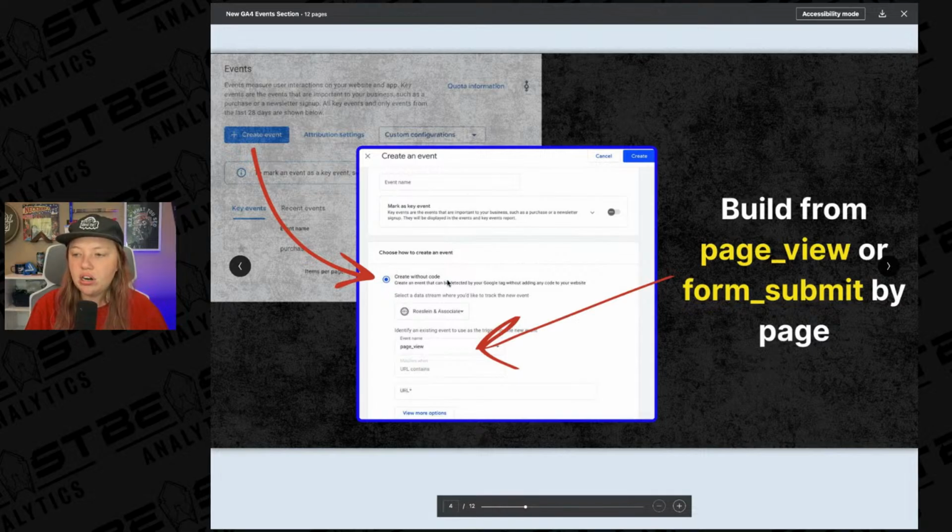And then from here, if you want to create that event without using any code, then you can tap into a specific event that's already being pushed in. So it automatically is set to page view, which again, I hate as well, or form submit. And then it gives you a condition of URL contains, and you would just type in the URL here. So in theory, if they're going to a thank you page, it would be event name is page_view, URL is or contains thanks.